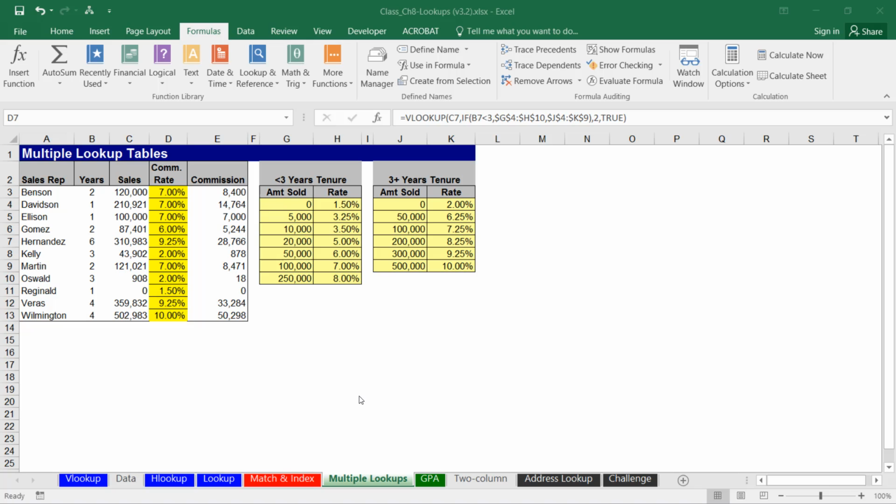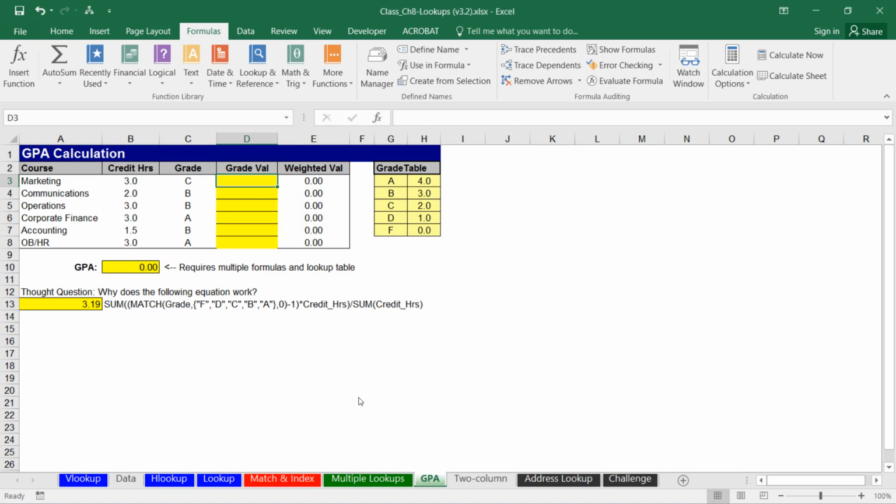Let's now go to the GPA tab. Here you need to put in the GPA grade value for each of these grades. So go ahead and do that. Of course, VLOOKUP is what we'll probably use.